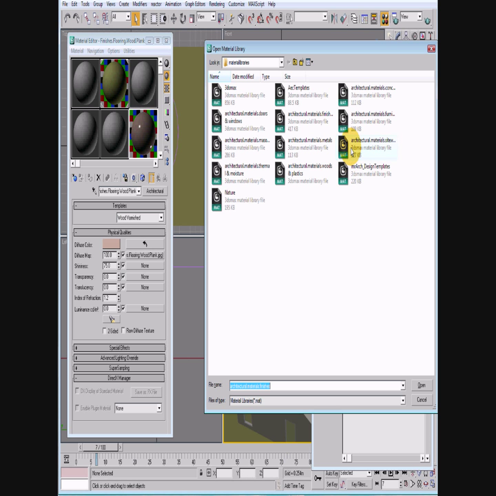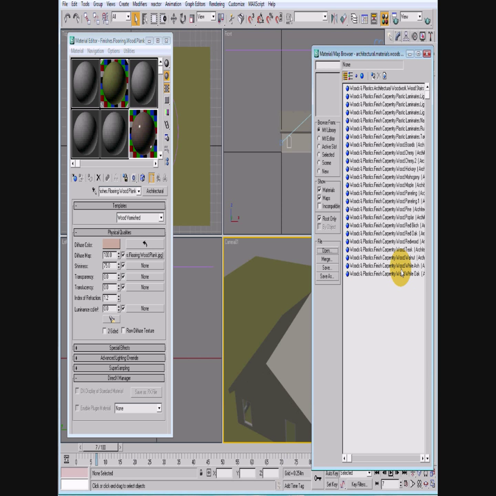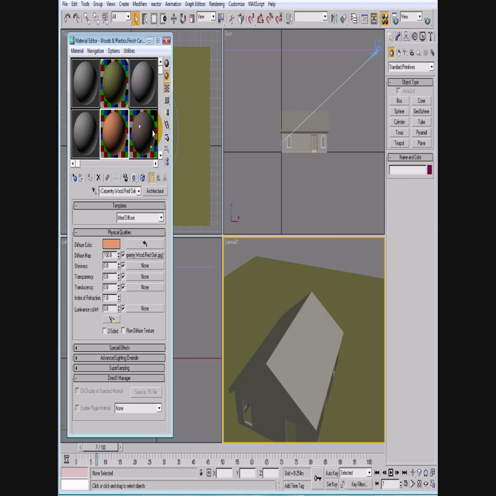Let's try architectural materials, see what this is. I think we already tried this. Let's try woods. Okay, carpentry wood, oak. And really do whatever you want to play around with. Once you get some materials selected, I'm going to just apply them to the house.